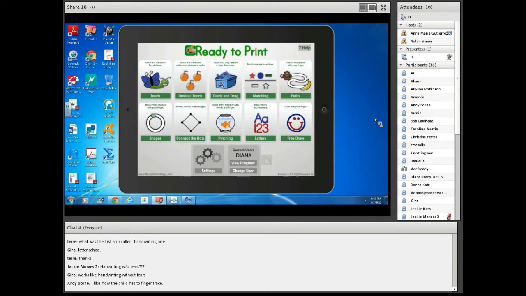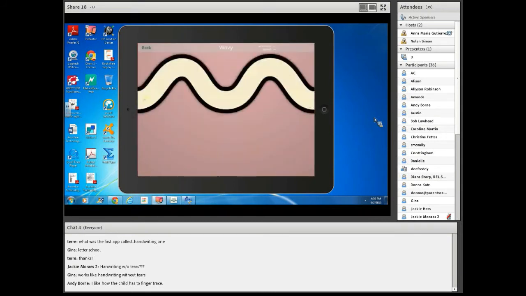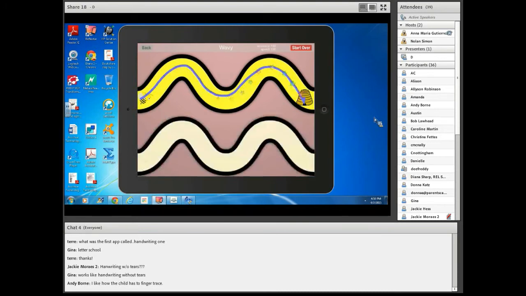So with Ready to Print, you can see that you can choose pinching, touch and drag, tracing letters is there. I'm going to choose paths. Paths. Select starting level, then tap go below. So start at the bee and draw a line inside the path to the beehive. Start at the girl and draw a line inside the path to the ball.